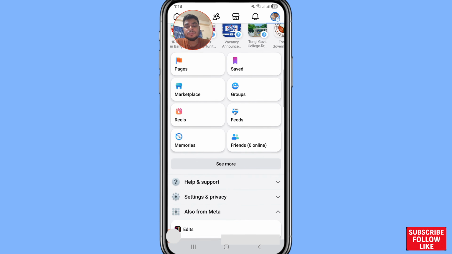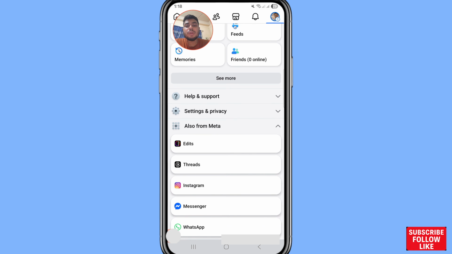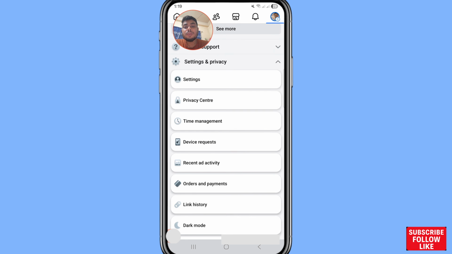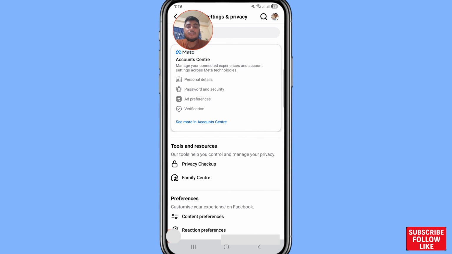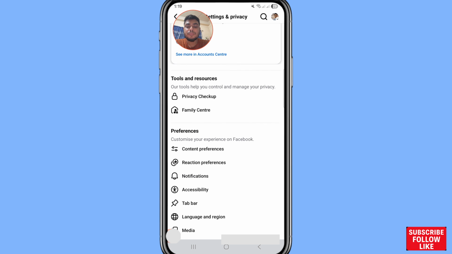Scroll down. After that you can choose and select settings and privacy. Click on it. You can see settings, so choose settings. After that scroll down.